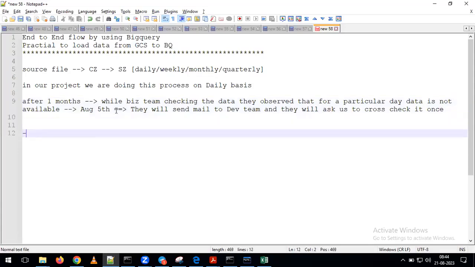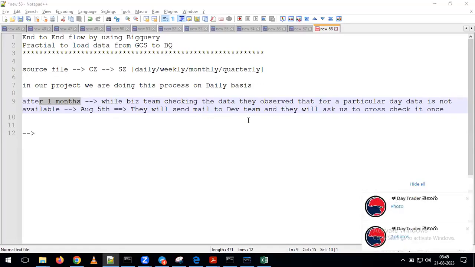Okay, now how are we going to cross verify this? In a real-time project, you build the entire data pipeline, and from 1 month onwards, this entire data pipeline is running in the project. After 1 month, my business team does some validations. While doing the validations, they observe that one day of data was missing out of this 1 month. So 1 day of data was missed out of this 1 month, and they send the mail to the dev team. Who is the dev team here? As a cloud data engineer, you are the dev team. They send the mail to the dev team asking, can you please check it once?